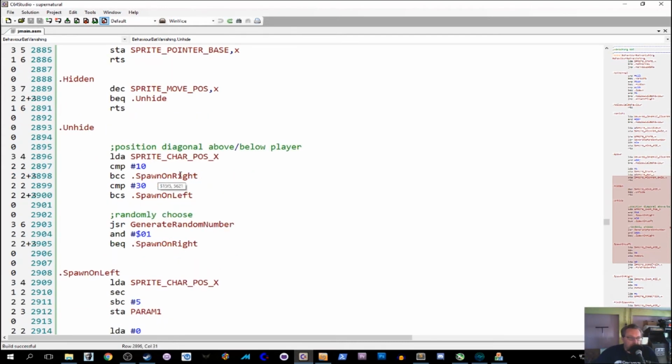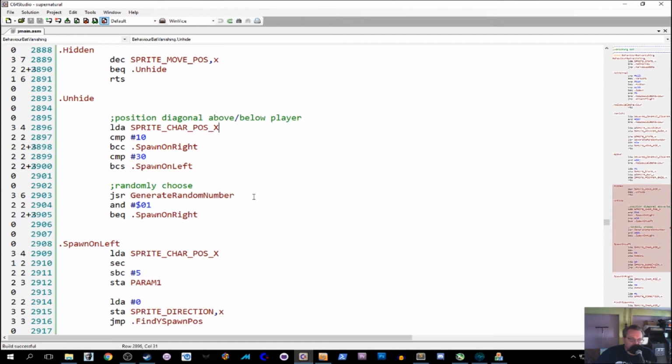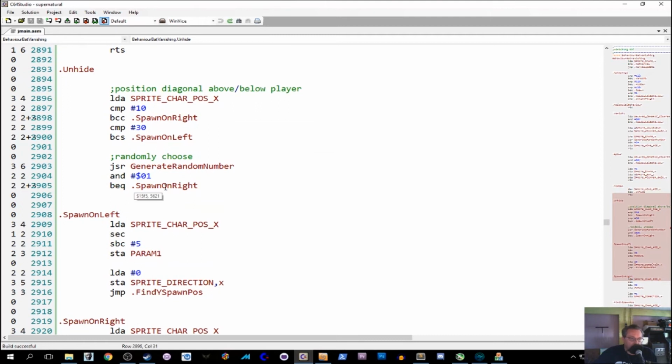Now, when we're in a position that is smaller than character 10, we spawn on the right side. Otherwise, if we're below character 30, we spawn on the left side. So when we're towards the left side of the screen, we want to spawn to the right side of the player. When we're on the right side of the screen, we want to spawn on the left side of the player. And otherwise, we just randomly choose. We generate a random number, AND it with 1, and if it's 0, we spawn on the right, otherwise we spawn on the left.